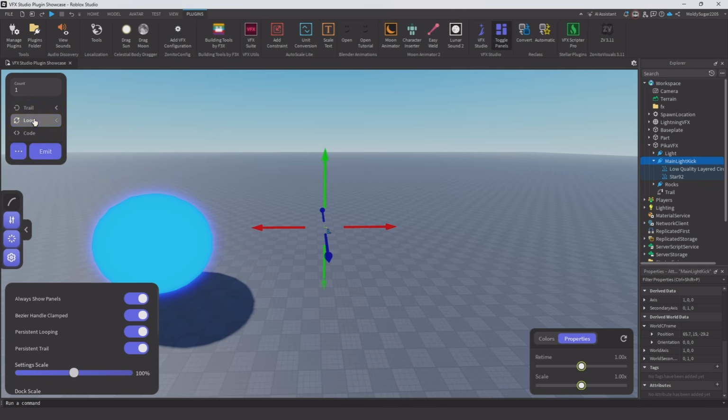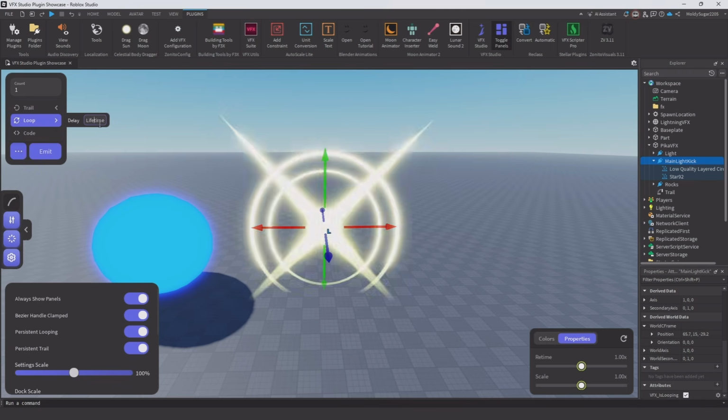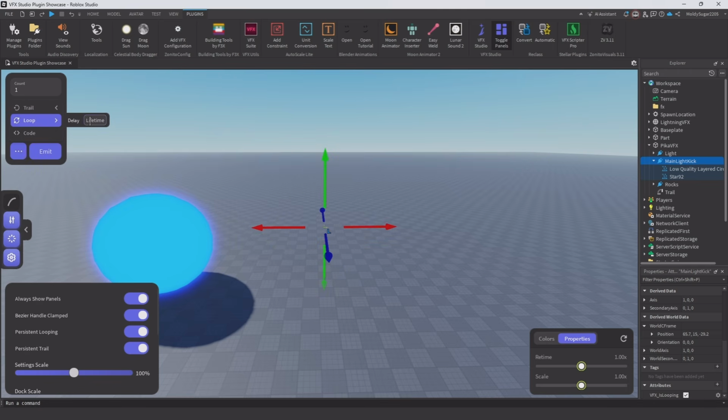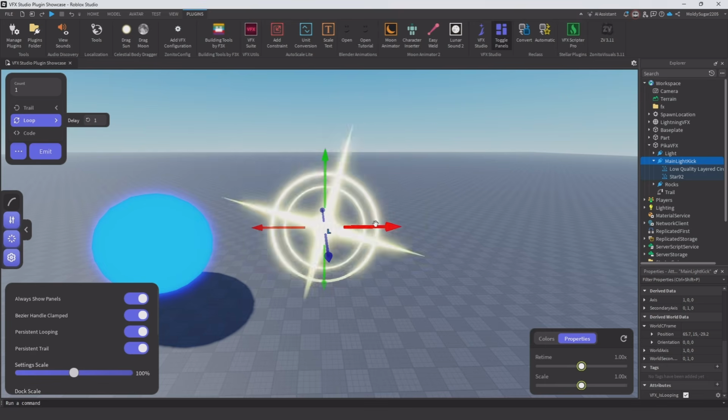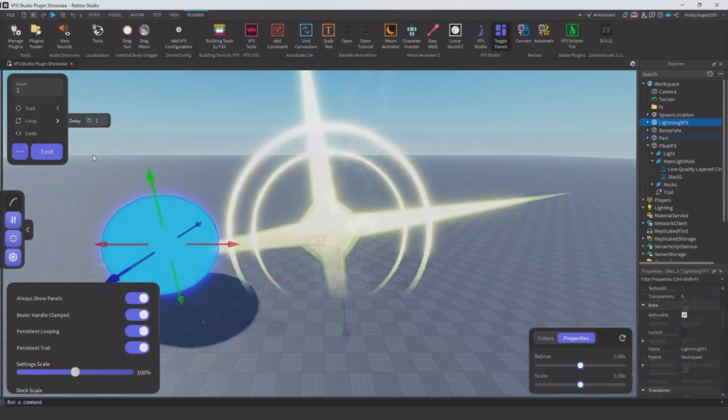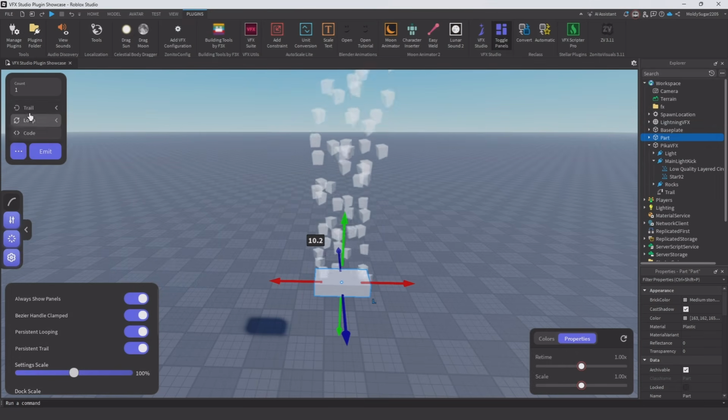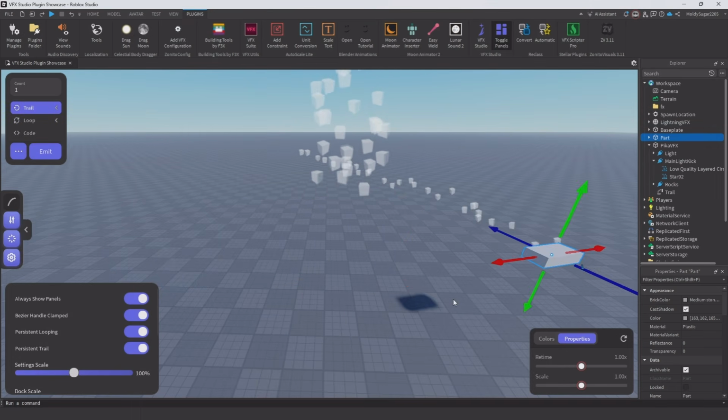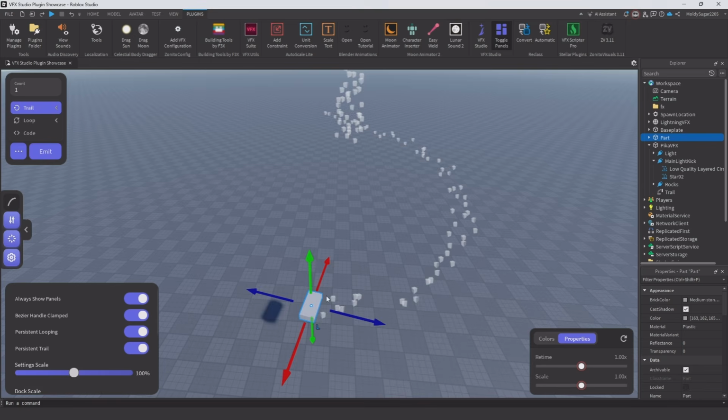Now if you click the 3 dots, you can loop your effect based on the delay. This one is pretty finicky though, I'd recommend just enabling it, but it works great with emitting effects. There's also a simple trail orbit option, but it's pretty laggy and needs a revamp.